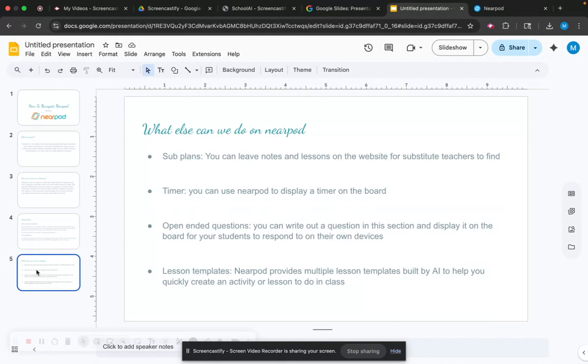The timer. A lot of teachers use timers, especially when the class is taking a test or an exam or anything like that, and you could use the one on Nearpod. It'll display right on the board, so that way everything is just kind of in one website. You don't have to move around on your laptop a lot.